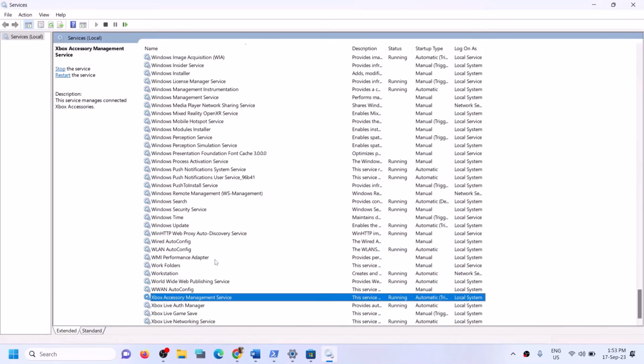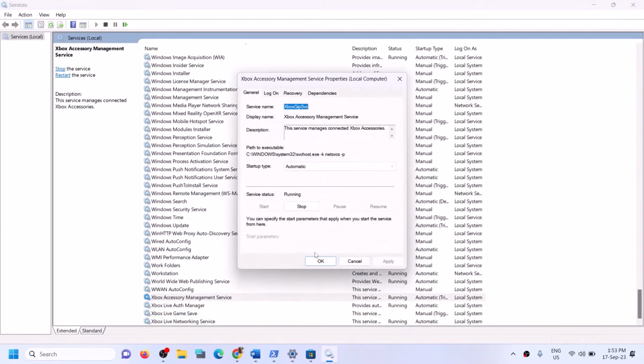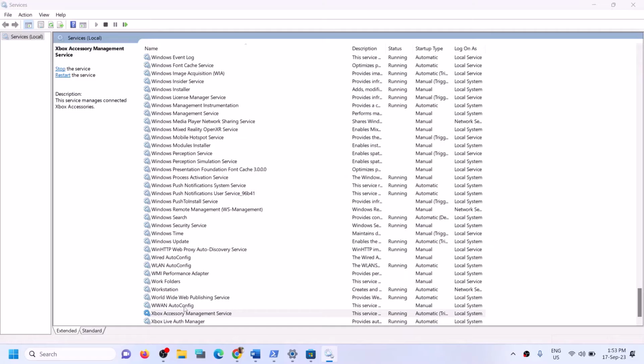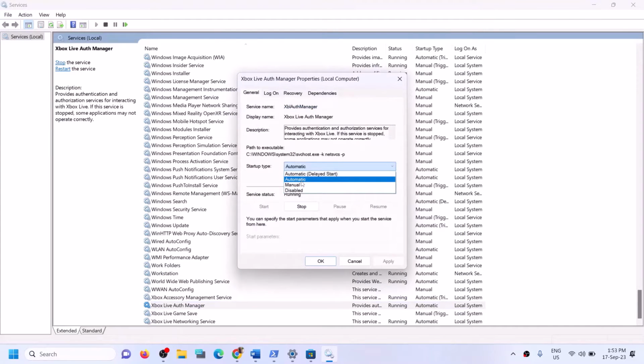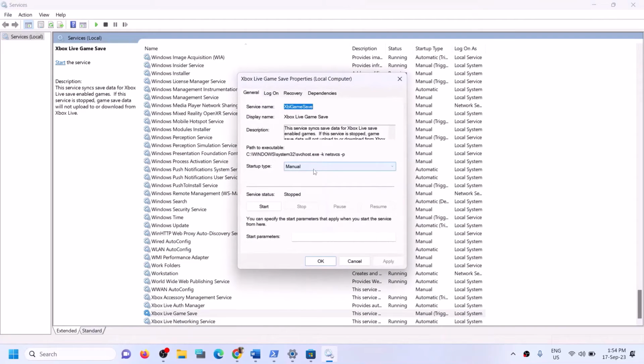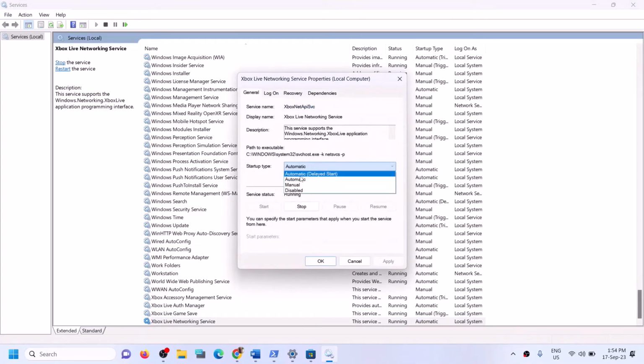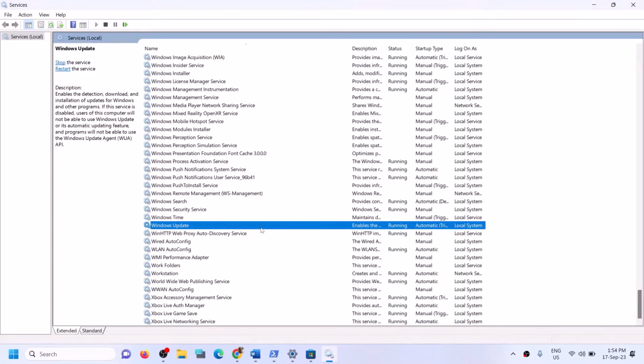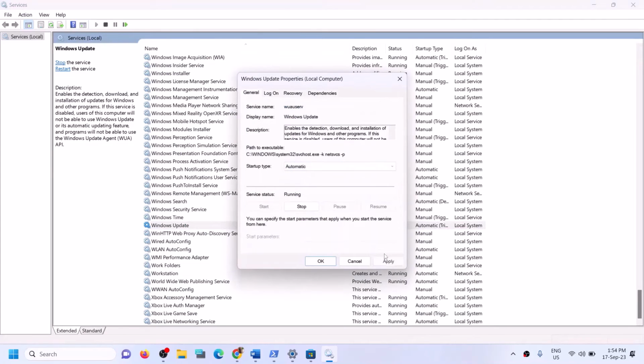Now find Xbox services. At the end, you will find all the Xbox services over here. So you have to start all the Xbox services. Make a double click, set it to automatic, click on apply, click on start if highlighted, and then click on OK. Do the same for each of the Xbox services. Now find Windows Update, make a double click on Windows Update, set it to automatic, click on apply, click on start if highlighted, then click on OK.